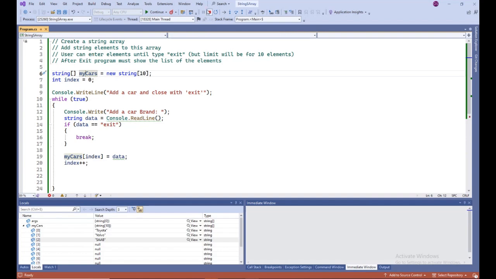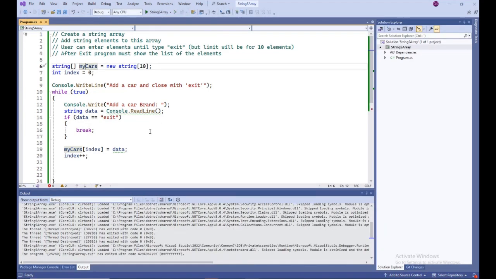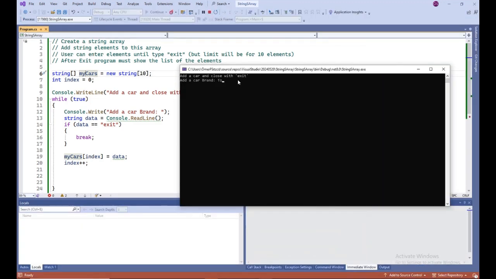Firstly, let me stop the execution, and then run again. If you write, for example, Toyota, and then type exit, with the E as a capital letter, it will be defined as a value. It will be added again as a second element. Let's see. Yeah, it did not stop. If you write exit like this, C# will treat it like any other value and add it to my array.